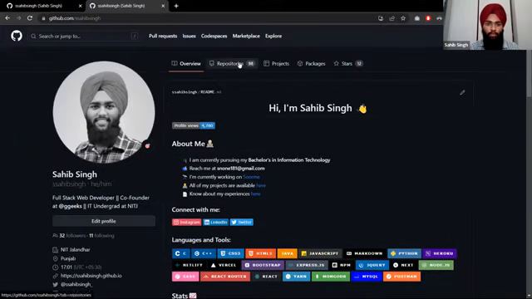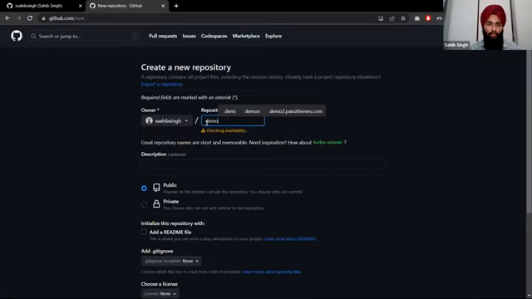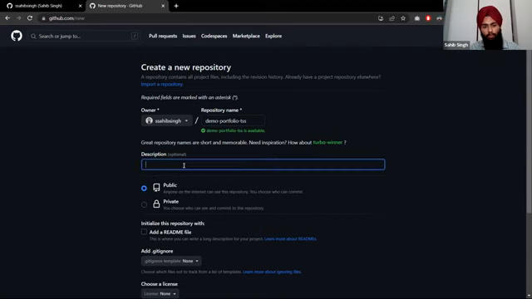And on your profile, go to repositories, and here we have a button to create a new one. Just write demo portfolio. You can give any name to it, but I am giving it this right now. Then you can give a description to it, like CSS day one portfolio. Okay, personal portfolio, we can say that.